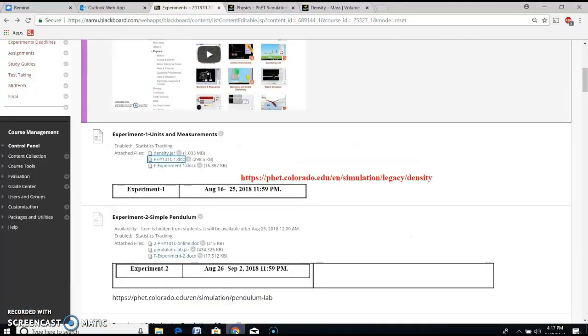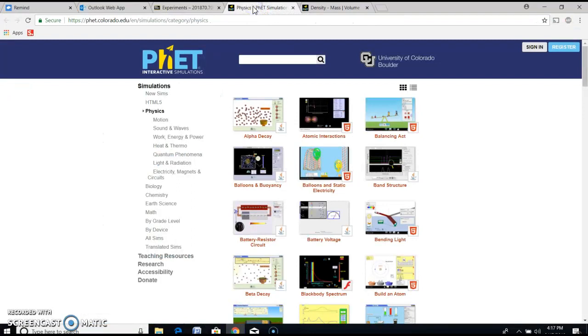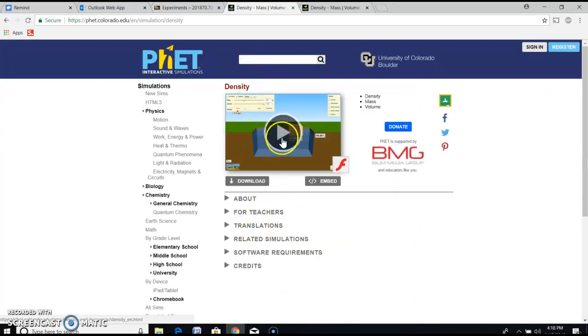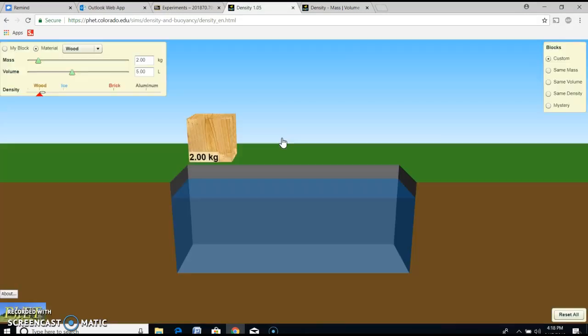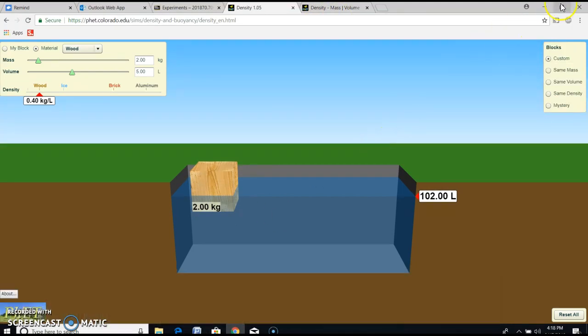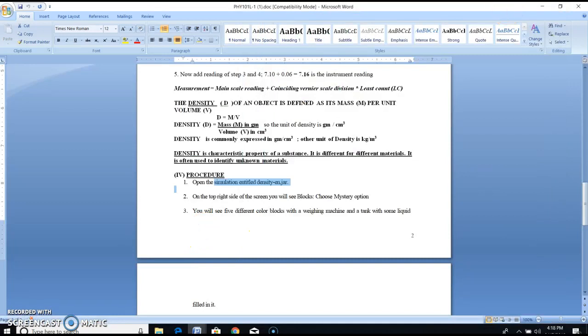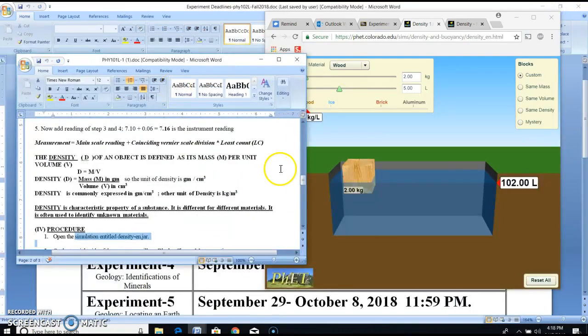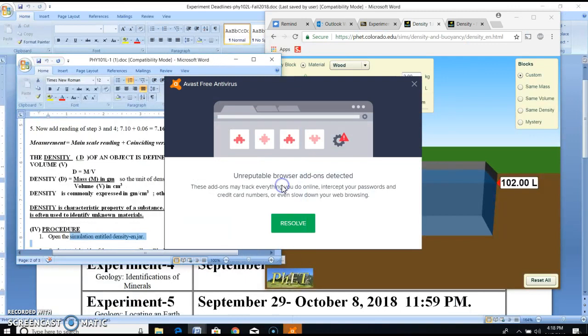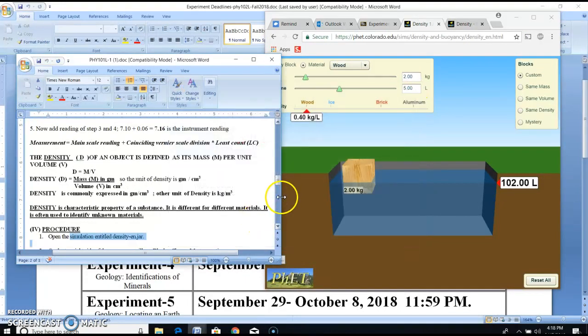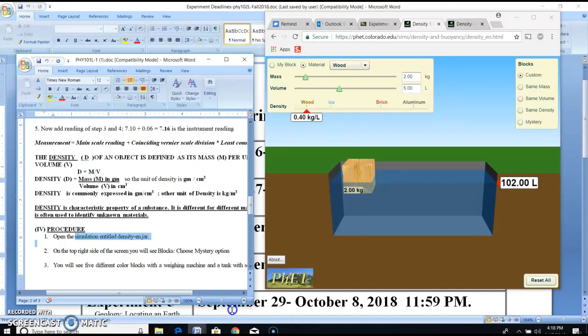So this is the simulation we have to do. I'm going to go back to my browser, to this page right here where I'm going to look for the density simulation. So this is the density simulation. You do not need to have any software to do this. You can just simply do it in the browser. So this is how the simulation looks. And now, if possible, put it right here. I want you to put this in two different windows, and I want you to follow each and every step.